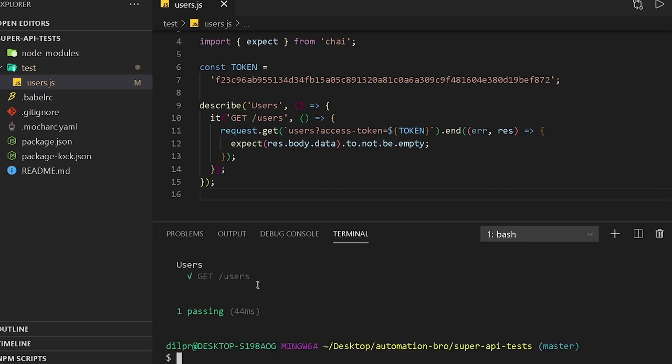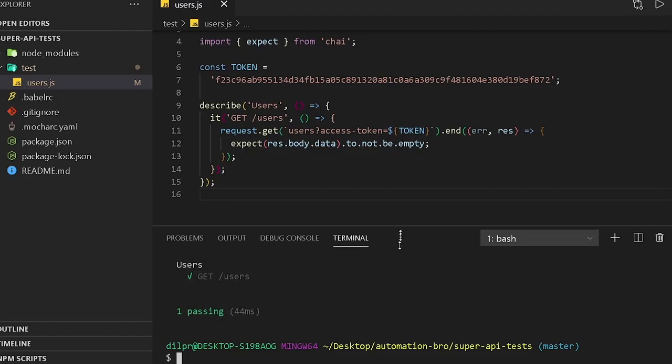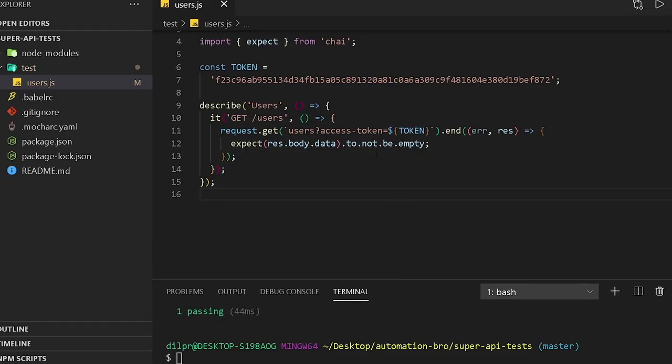Okay, so our test ran, and there's basically no error. So it took overall 44 milliseconds and everything passed. Awesome. So this is exactly what we wanted. So our first test is completed.